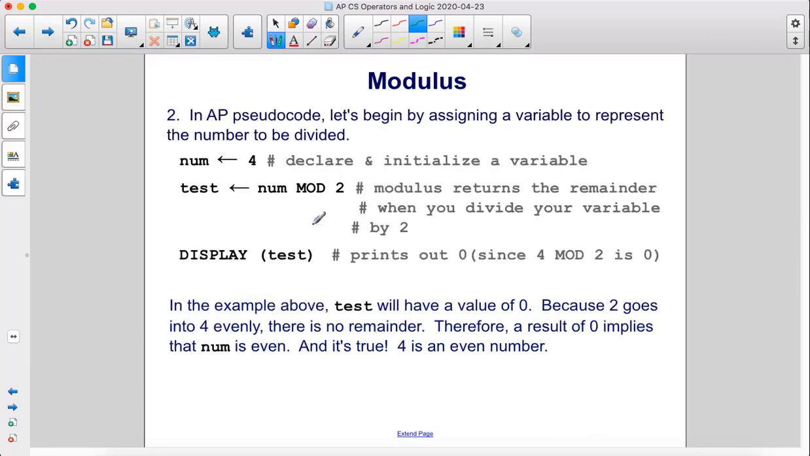In AP pseudocode, let's begin by assigning a variable to represent the number to be divided. So here we're going to save 4 into this new variable num. Test is going to be another variable, and we're going to save the results of this calculation into test. So this is our new number, num, mod 2. Modulus returns the remainder when you divide your variable num by 2. Then display test, in this case, will print out 0, but it could also print out 1, depending on what you initially set num to.